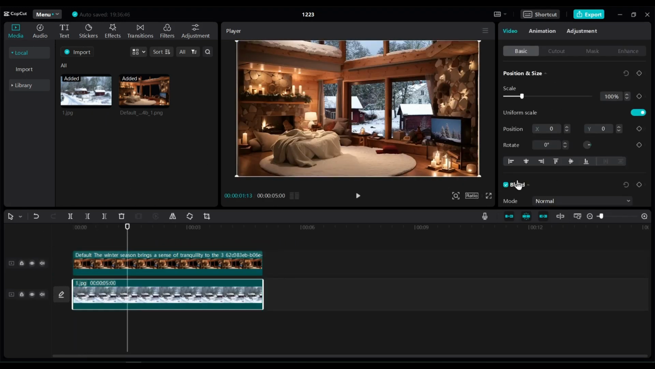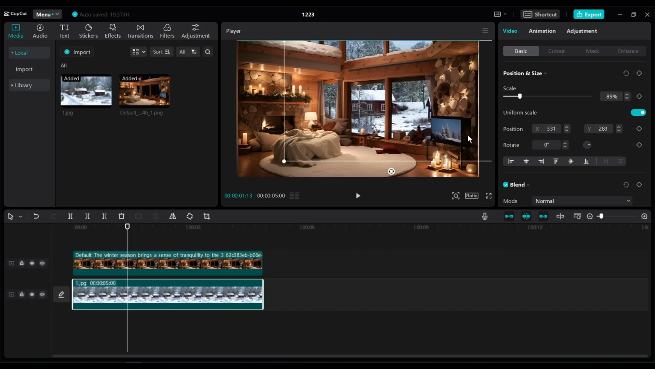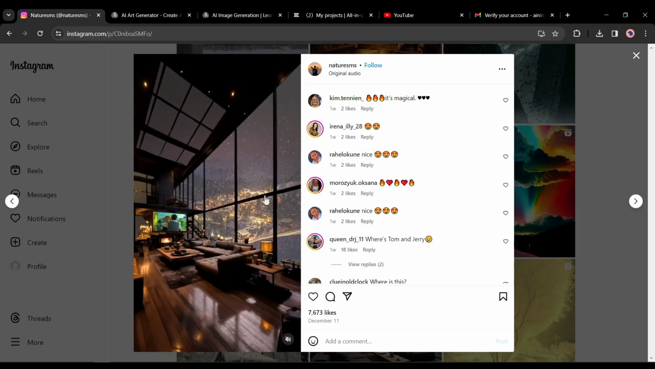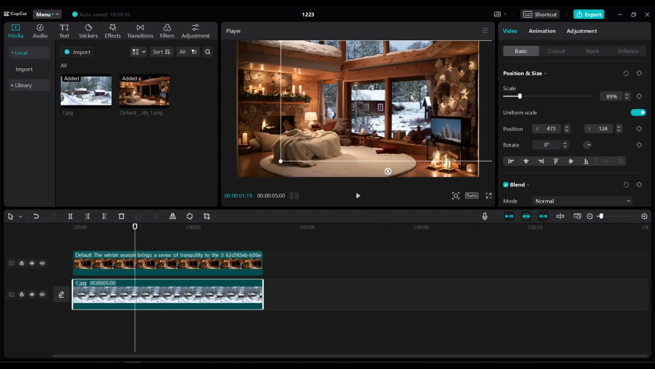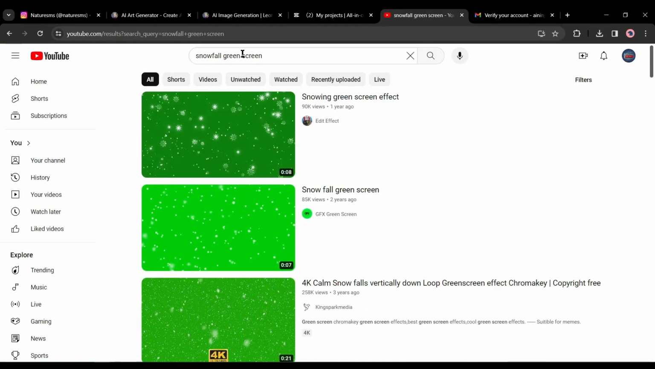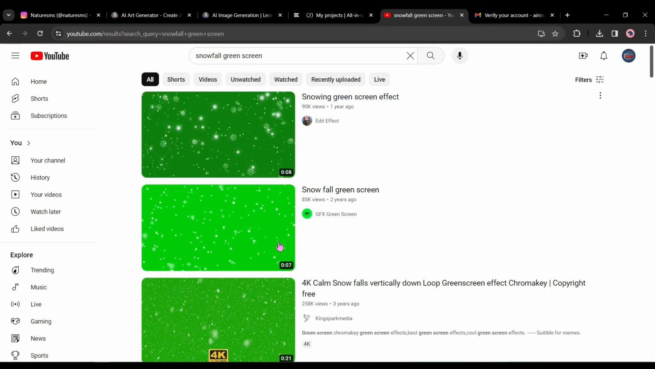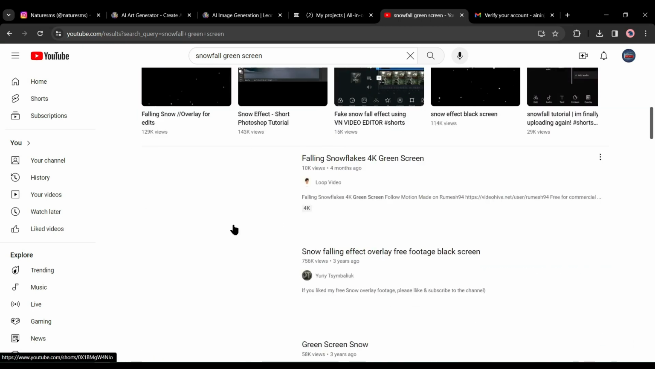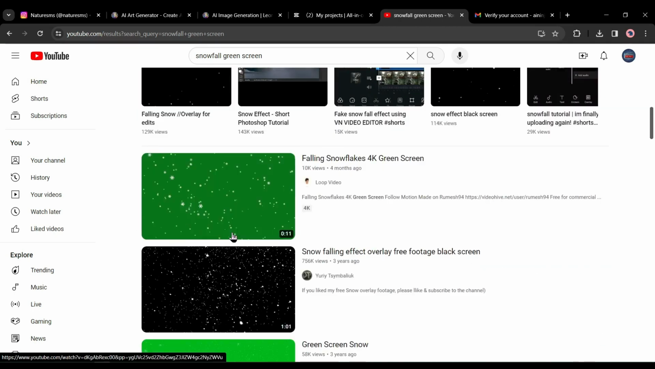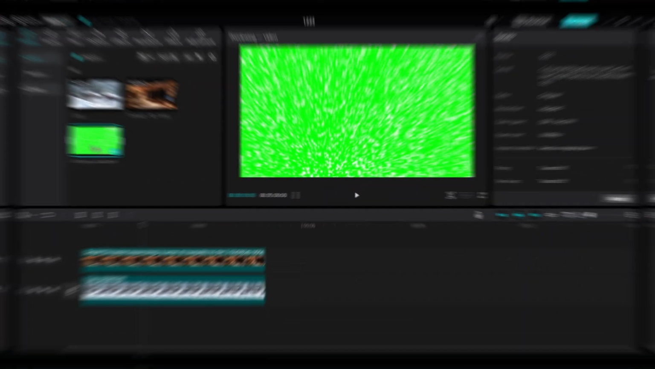Now adjust the village image size and positions to make it perfect. Okay, you may see our reference video has a beautiful snowfall which is missing in our video. Let's add some snow. So, let's go to YouTube and search for beautiful snow on a green screen. If you want to make a longer video, it's wise to download snow on a green screen that lasts about an hour.